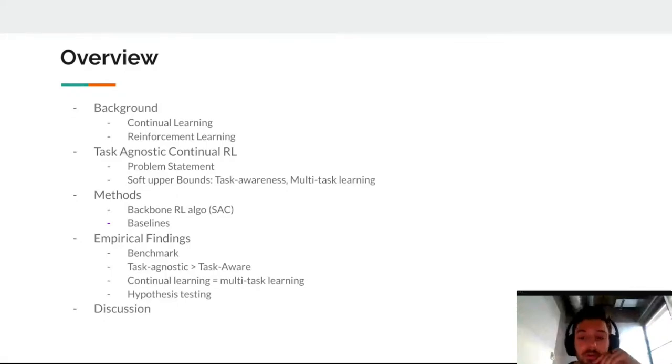And just to give you a hint, one observation is that there's a specific reinforcement learning algorithm that doesn't seem to suffer from catastrophic forgetting, really. It's just able to learn on non-stationary data as well as when it learns on stationary data. So I think that's a really neat observation, and hopefully I can convince you that it's neat as well.